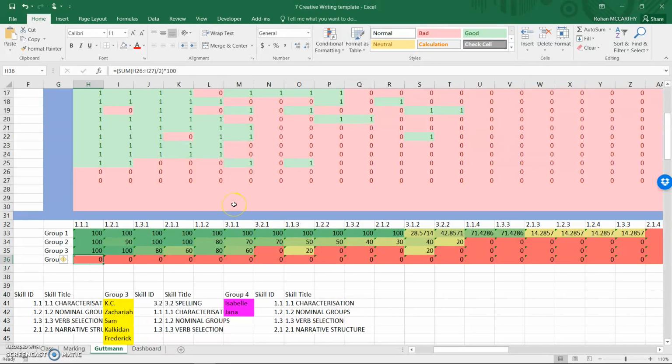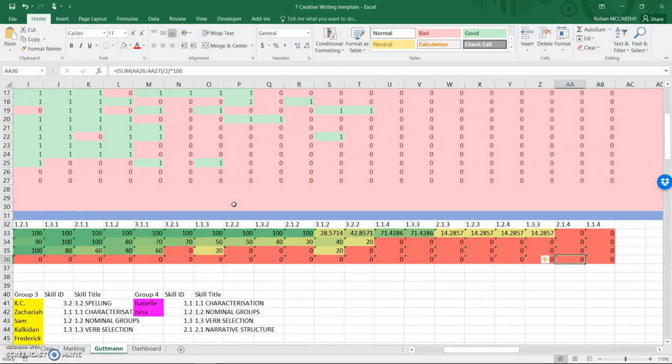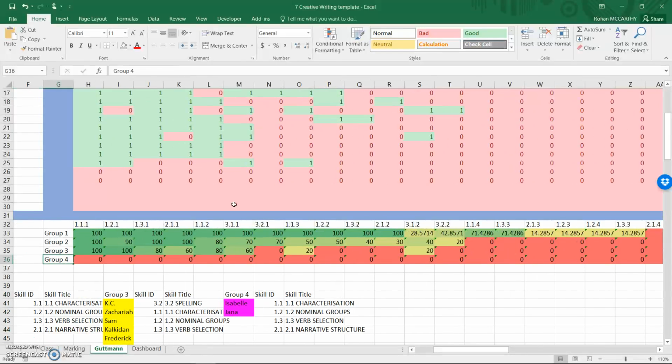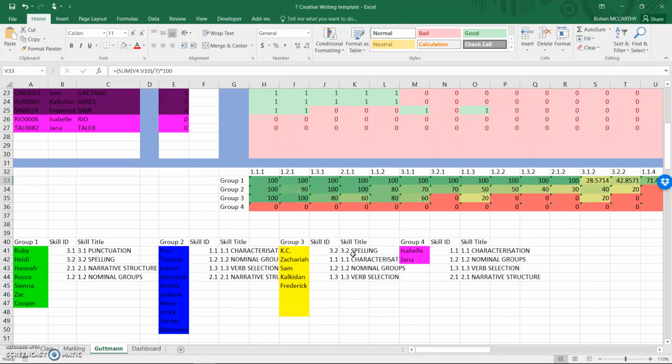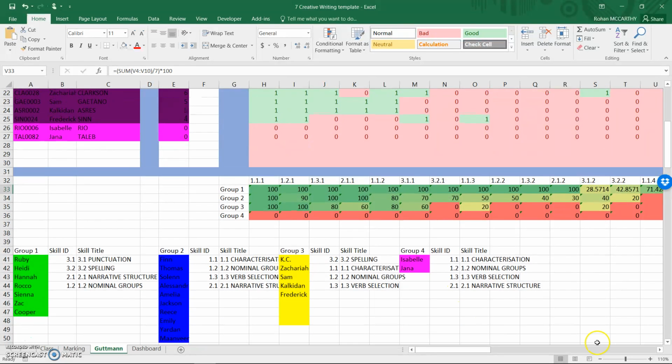This group here is not really that useful because these 2 students didn't actually complete the assessment, so they didn't score anything. But you can see there that you can really start to drill in a bit deeper in terms of what specific skills and what percentage of the students in that group were able to achieve those skills. So that's how the dashboard works.